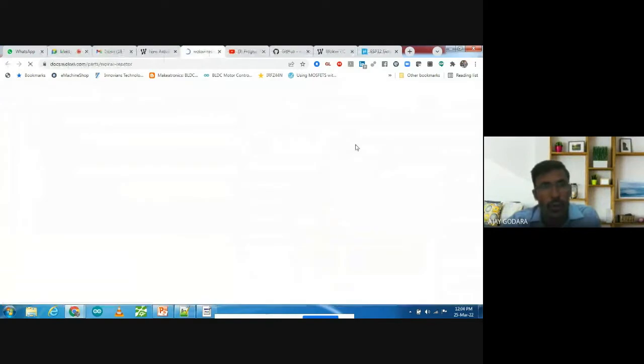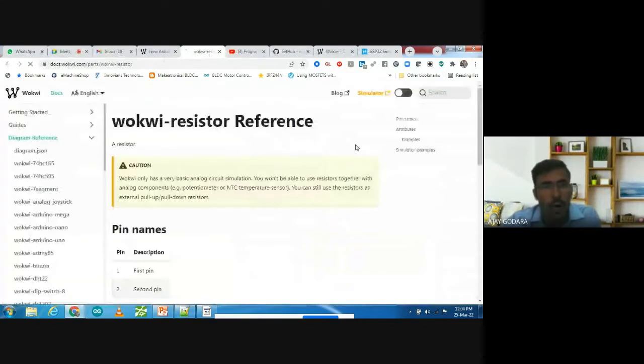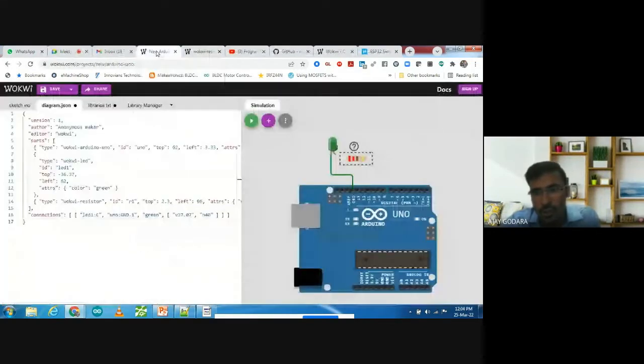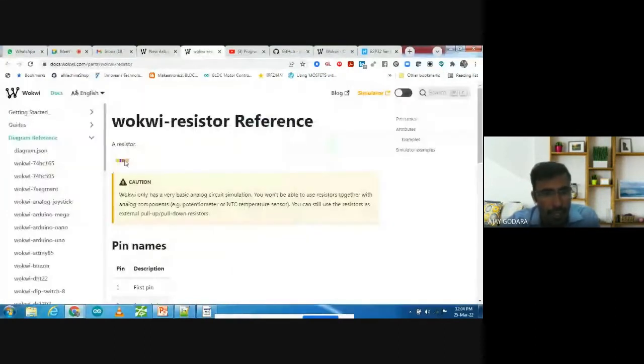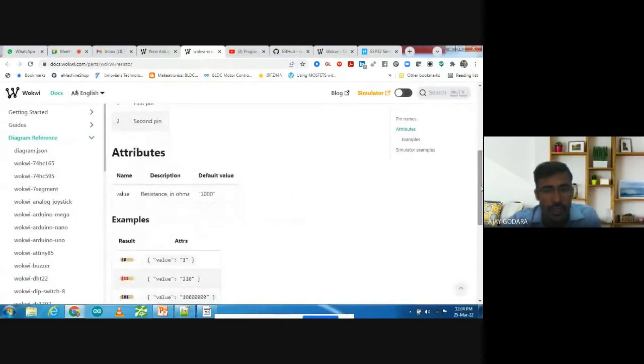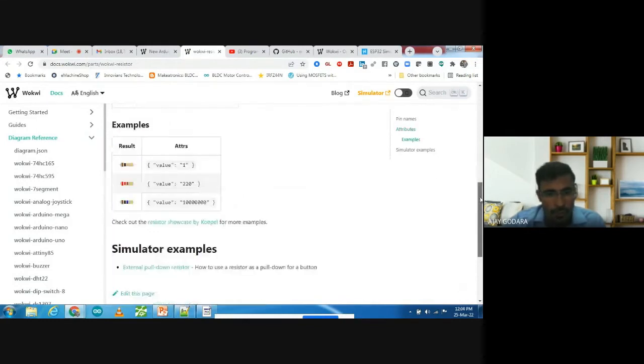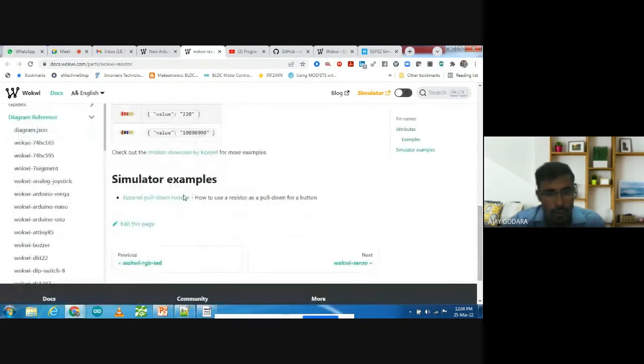So if you want to know more about this resistance, how you are going to operate it, there is a question mark. As we click on the question mark, you will be able to read more detail about this resistance, like how you are going to use it, what the name of this is, what the default value is over there. So you can see the value in attribute, so that you can change its value: 1, 220, 1000. So accordingly you can change the value. Simulator example also you will find over there.